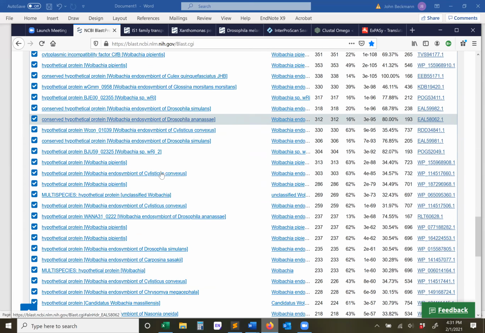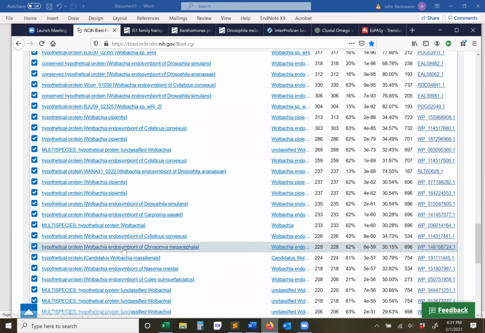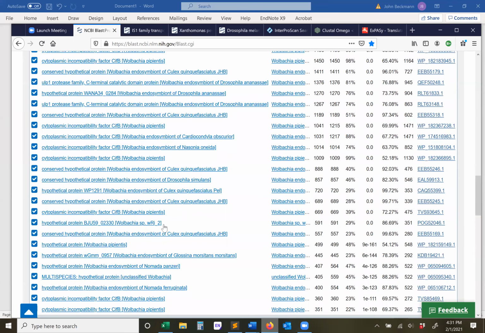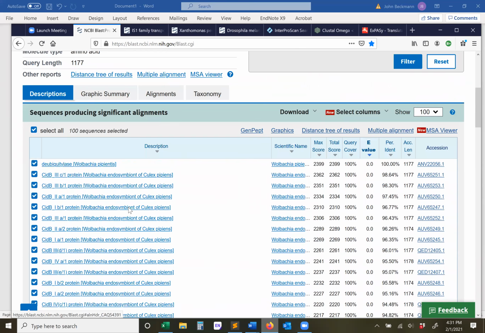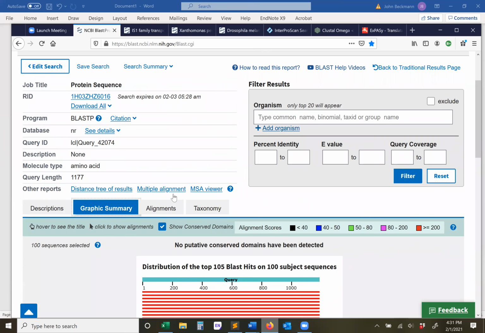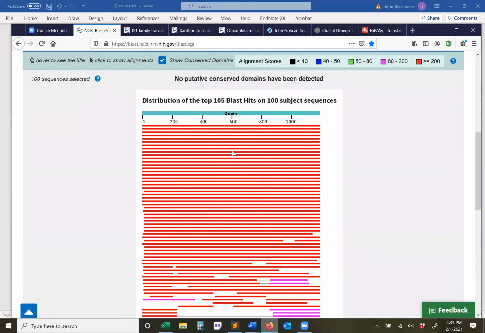So all the things that it's similar to are from Wolbachias from various insects. Here's Wolbachia from a Drosophila. Here's an ortholog from Wolbachia from whatever this thing is. Here's an ortholog from Wolbachia from Chrysomya. That's probably a honeybee or a bumblebee. So all these are different orthologs. Now, if you click graphic summary, it should give me that color scheme. So it found a whole bunch of red hits. These are like 99.9% the same.